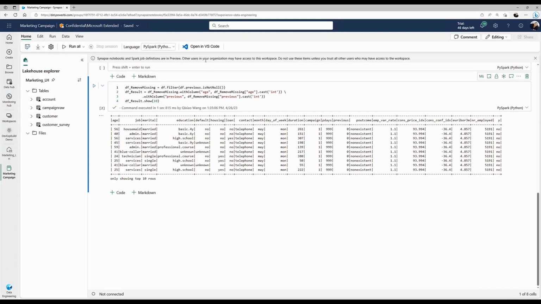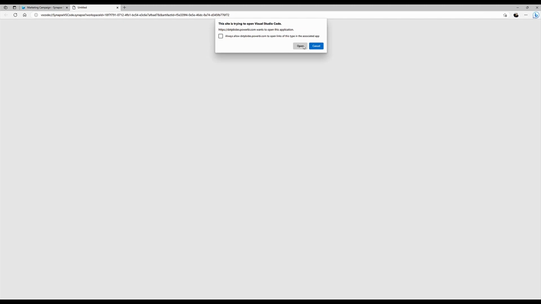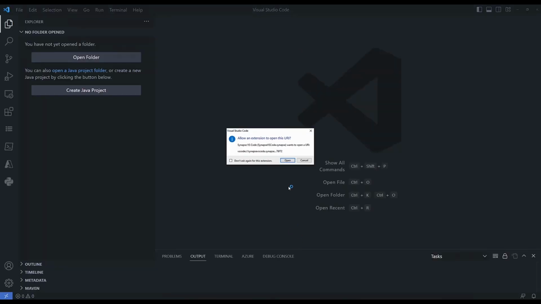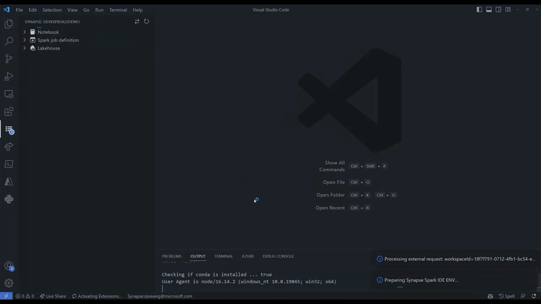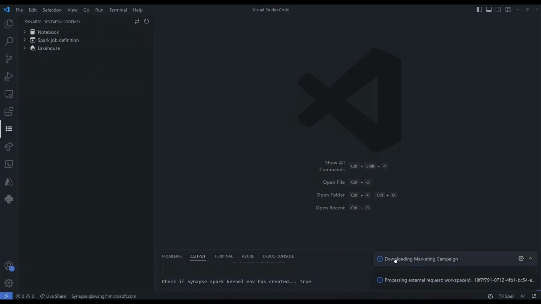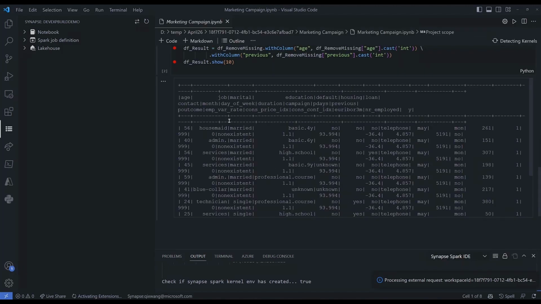As a data engineer, I want to work with some of the marketing data in my lakehouse. Since I prefer working in IDEs, I can make use of the native notebook VS Code integration and open the IDE in a single click. I'm instantly navigated to VS Code and prompted about opening up the Synapse VS Code extension. My marketing notebook is automatically downloaded, opened up, and ready to use.